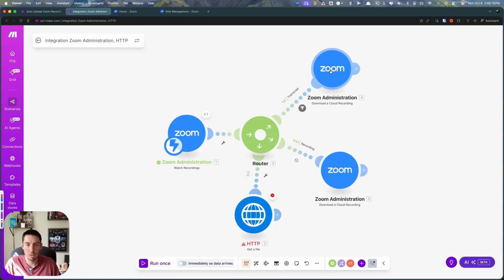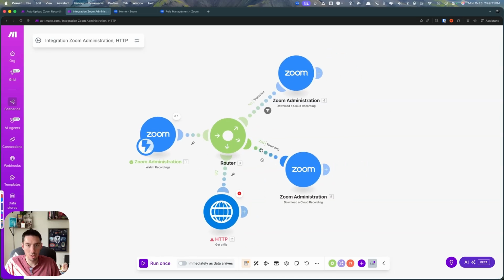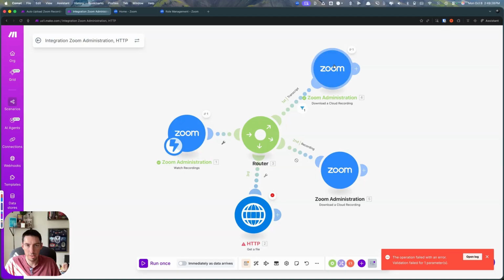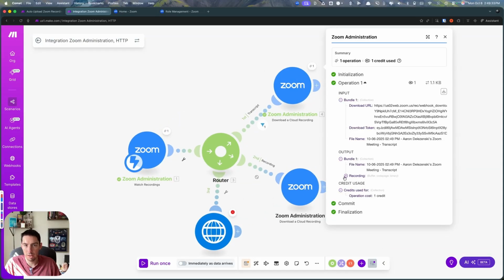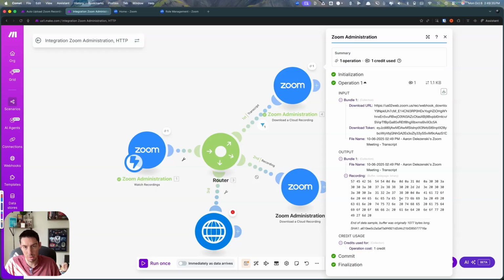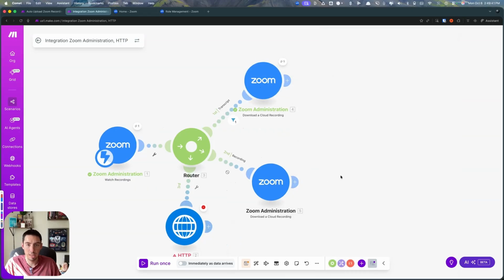Now this will download the recording. So let's go ahead and run this once. There, downloaded, that was correct, and it failed again. We still have that queue. We look up here, now this recording is just a bunch of random numbers, but that's just how Make reads it. I want to take the recording and get an AI summary.